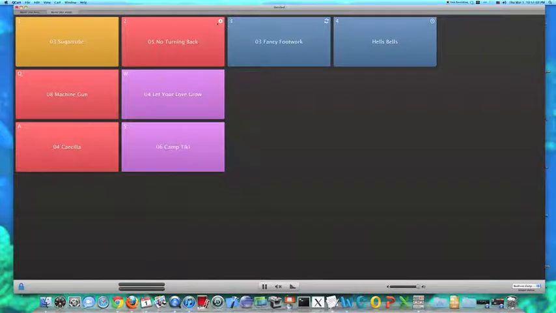But this fancy feature called hold, if you look up here, right in the top of No Turning Back, you'll see this little button that looks like an arrow pointing down. That's hold. If you see a cart that has hold enabled on it, it will only play while you're holding it. If you let go, it stops. Wow.